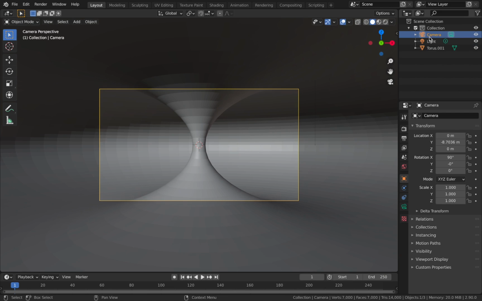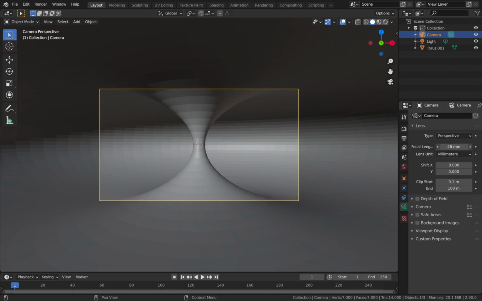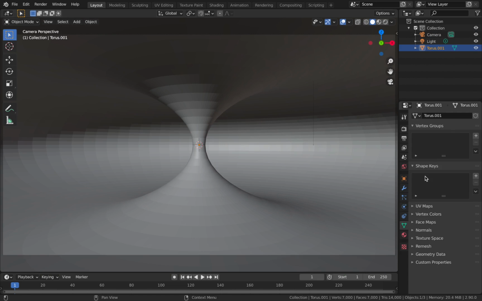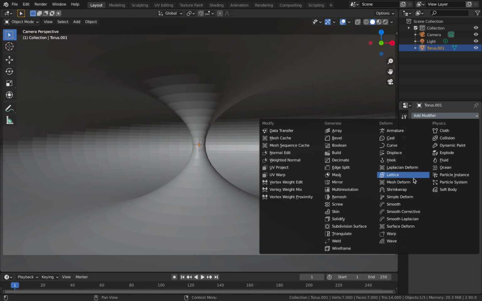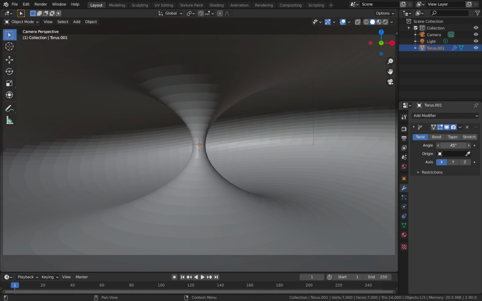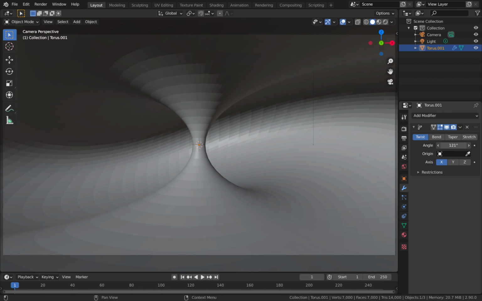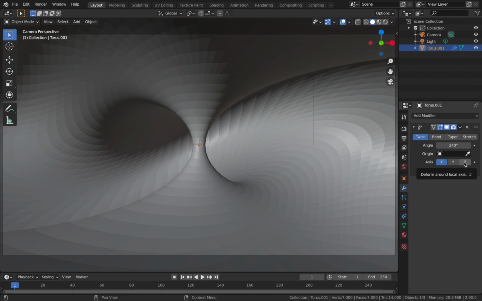Now I'm just going to click on my camera, and go to the camera settings here. I'm just going to drop the focal length. We'll say about 25 millimeters. I think that looks cool. All right, great. So now we're going to go to our modifier section and we're going to add a modifier and we're going to add simple deform. And as you can see, as you start to pump up the angle, you get this really cool twisting effect on the torus. We're going to pump that up to about 240, set the axis to the Z axis.